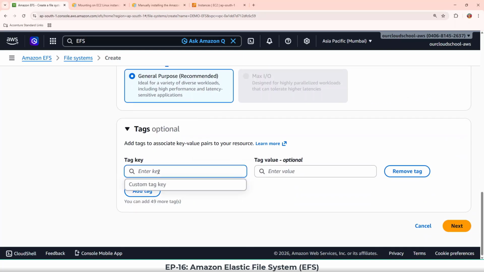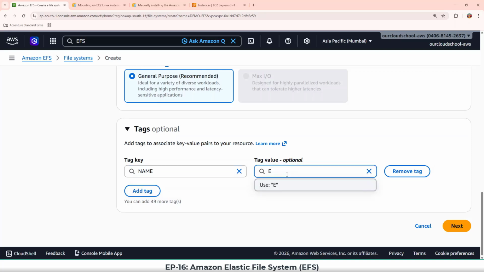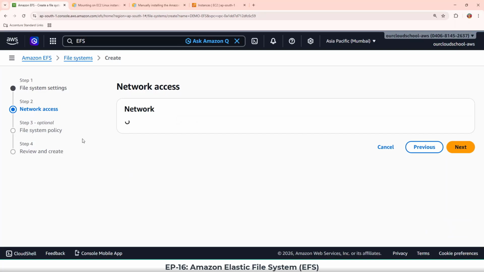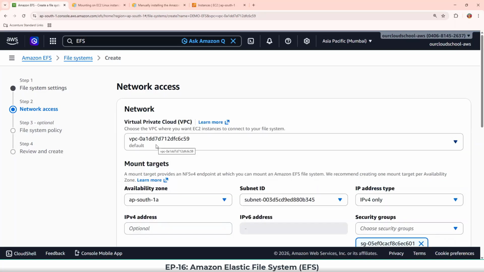Next, you need to provide the tags as well. So I can say EFS demo EFS, the name we have given. So let's use that. If I click on next, it is talking about the network access. We need to specify in which VPC we are setting up this EFS. EFS is a fully managed service, but having a VPC allocated means that you should be able to access this EFS from any service which is part of this VPC, like an EC2 instance. From that EC2 instance, I should be able to connect to the EFS file share.